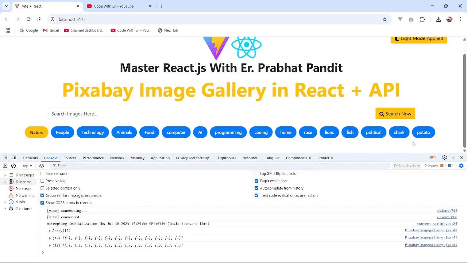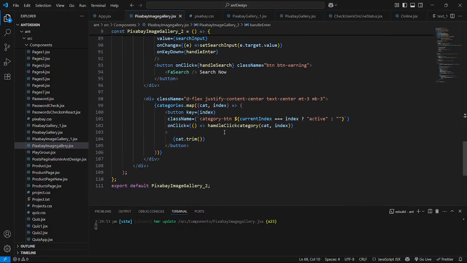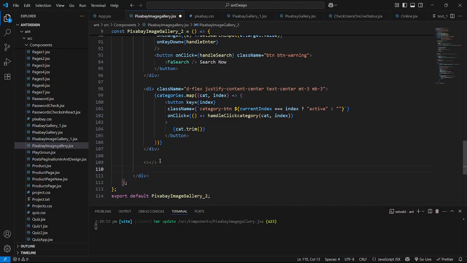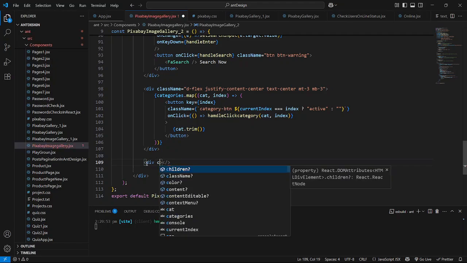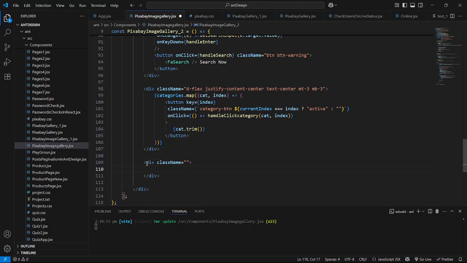So we just have to show the data, but before showing the data, I'm going to show the loading spinner as well. Below this category, I'm going to create another div to show the loading spinner. So I hope you know what I'm doing here. Let me say margin top, I'll give it a 3. This is it.